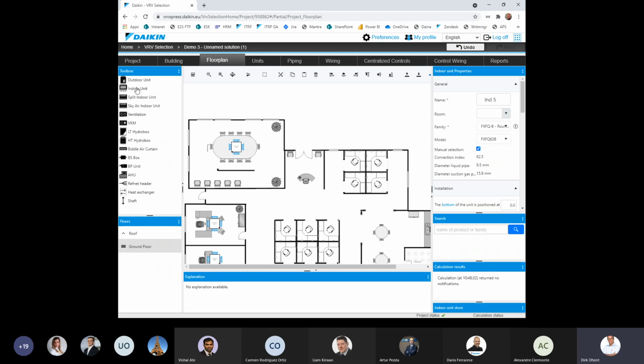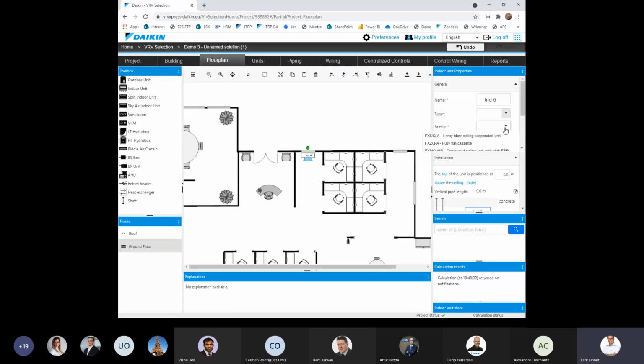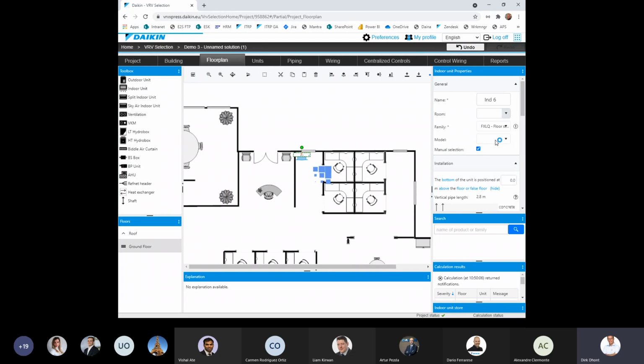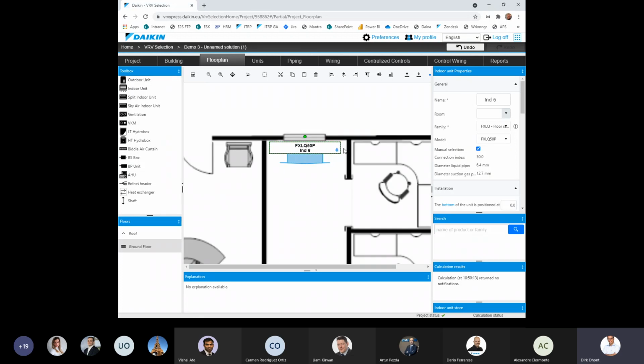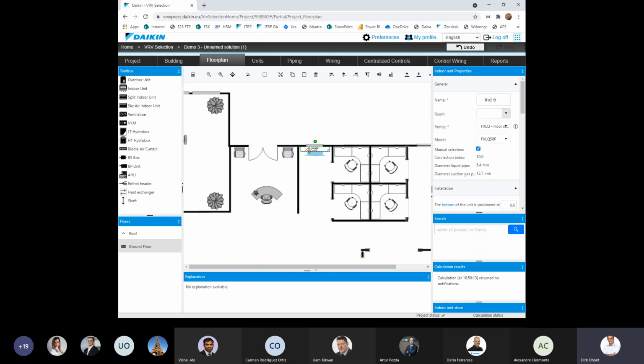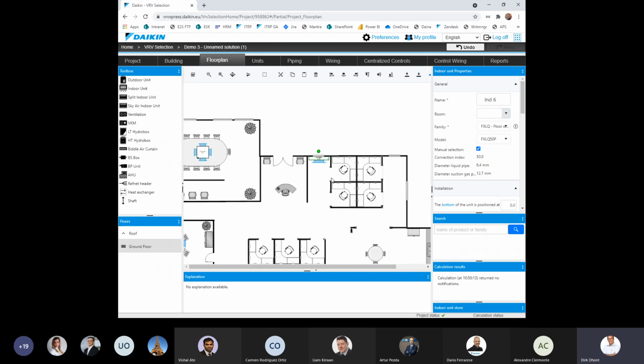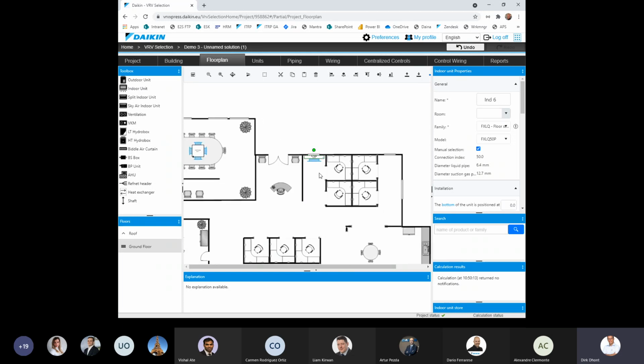All right, so now I will take some other indoor units. Let's take a floor standing model. Let me see, floor standing unit, and I will take a 50 class indoor unit. You see it's quite big. So the dimensions are normally, yeah, they should be okay. They should be on scale, of course. So this nicely fits into this corridor, let's say.